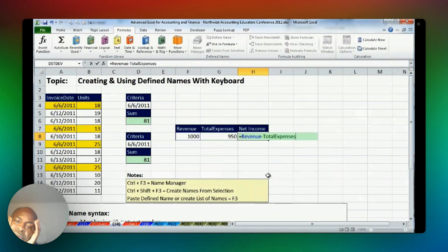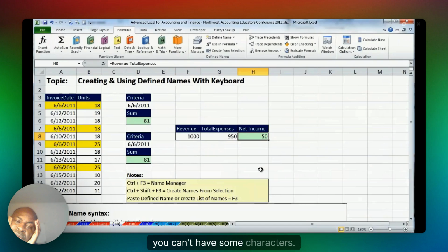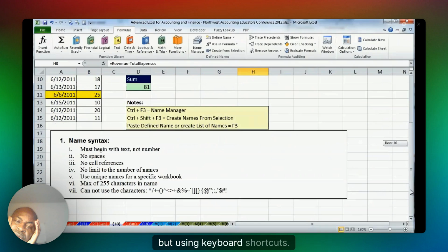I guess I should have mentioned this. Here's some rules. You can't have spaces. You can't have some characters. And a few other rules there for defined names, but using keyboard shortcuts, totally awesome. Let's go to our next topic.